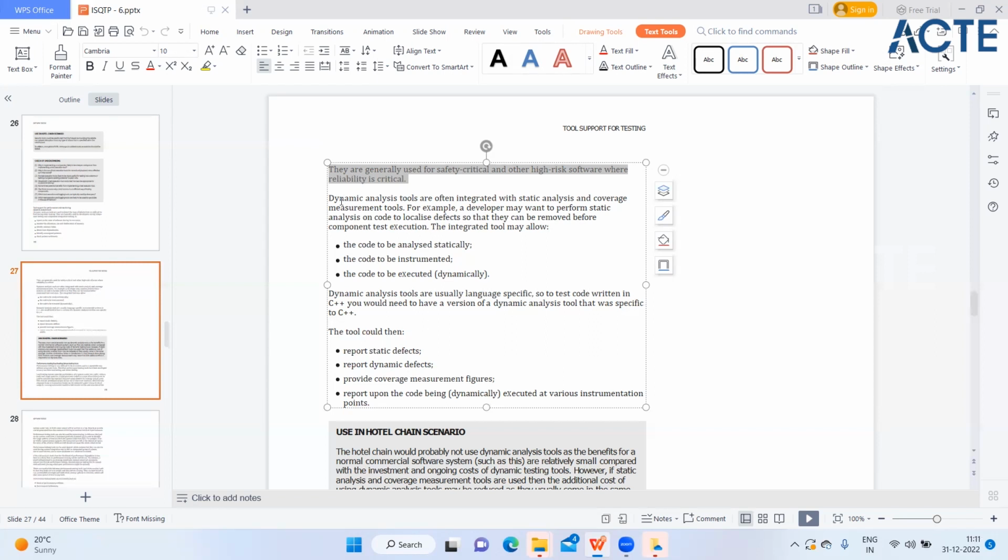Okay. Now, dynamic analysis tools are often integrated with static analysis and coverage measurement tools. For example, a developer may want to perform static analysis on code to localize defects so that they can be removed before component test execution. The integrated tool may allow the code to be analyzed statically, instrumented, and executed. So we can integrate all three tools: static analysis, coverage measurement and dynamic analysis.